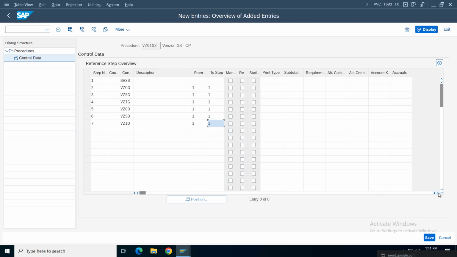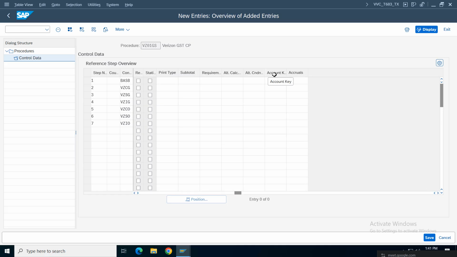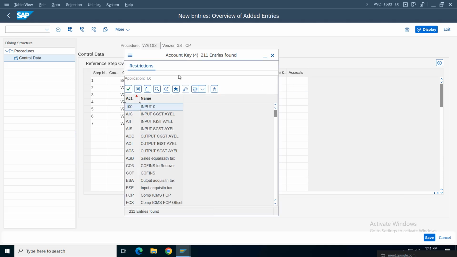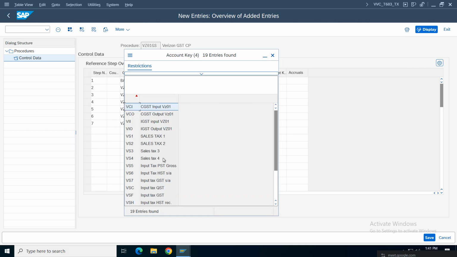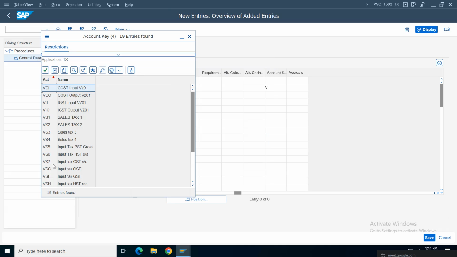Now come to the right side. Here you have the account key. We need to assign the respective account key. What is our respective account key, sir? I don't remember again. So press enter here. Go to the account keys. V input tax, right, sir? VZI? No, VCI, right? Let me put V star. Many are there. Here we have VCI and also VSI.